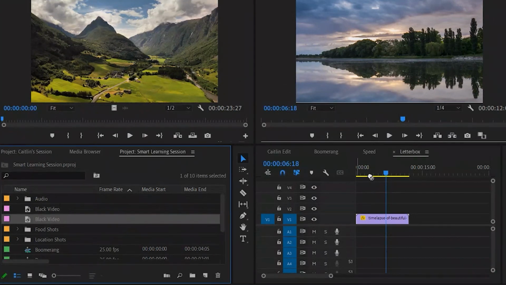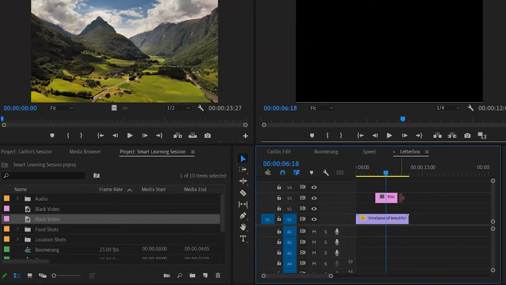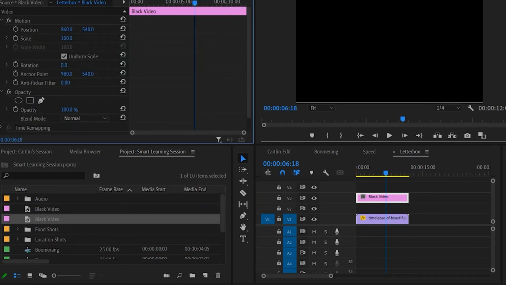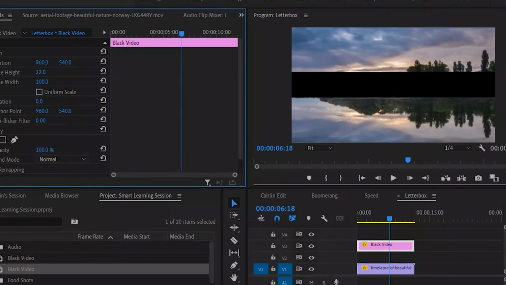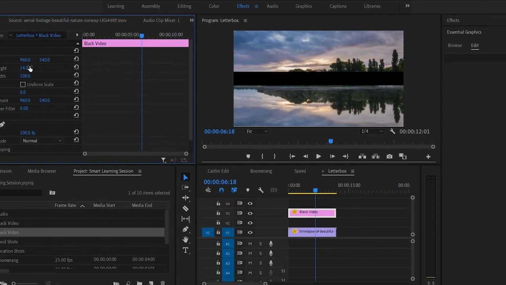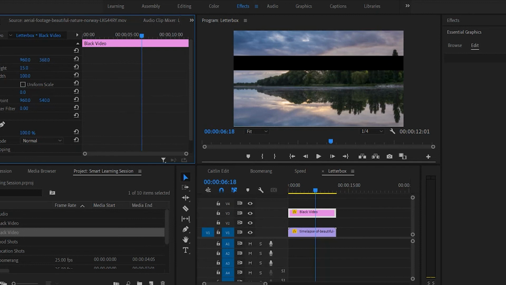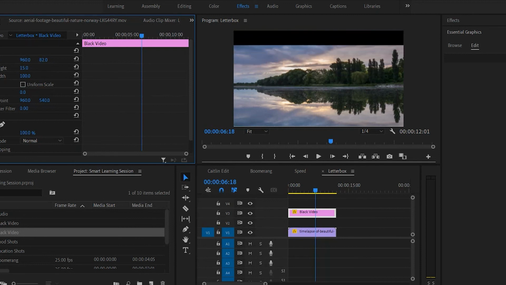Press OK, drag and drop the black video onto your timeline. Right now it's covering up your screen because it's the exact same size as your actual sequence, which is 1920 by 1080. What you do is you go on the effects and you cancel out uniform scale so that you can only control the height. When you control the height, you can set it to any kind of a number. Let's go with 15, and you bring it exactly to the top of your frame.